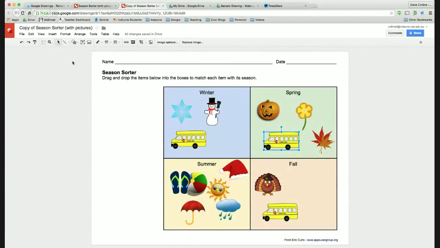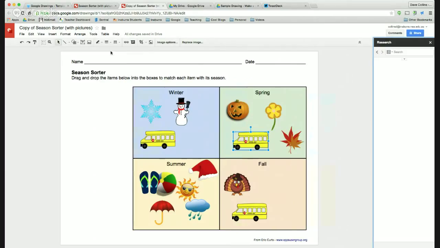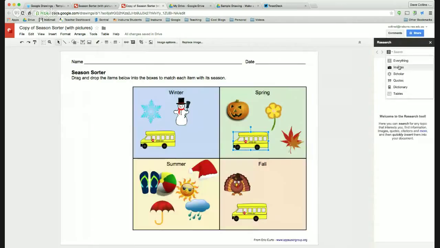So let's say we've got a student who's been really quick, they've finished this off and they've decided that, yes, they'd like some more images. So let's go up here to the tools menu. There's a couple of ways I could do this. I could go insert an image, but I really like this tools menu called research. And you see that it pops up over here with options, and I can switch that over to images.